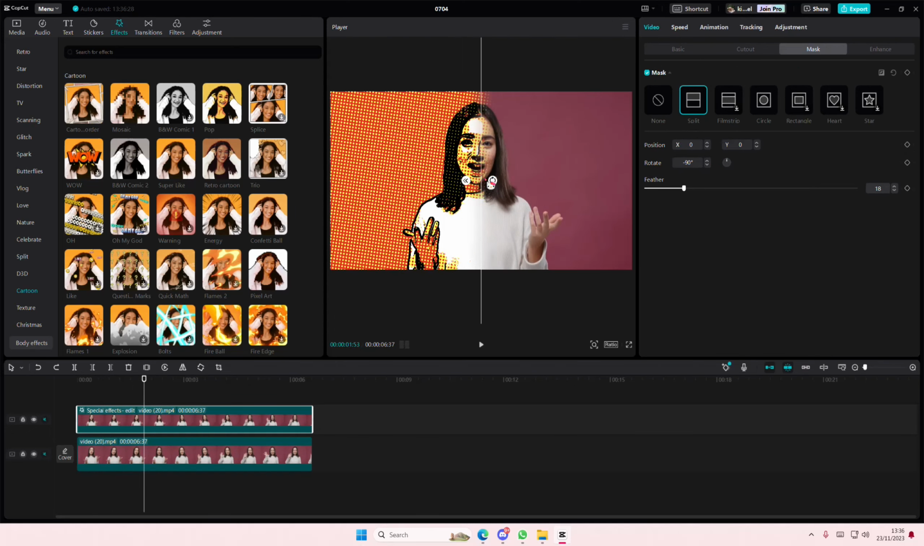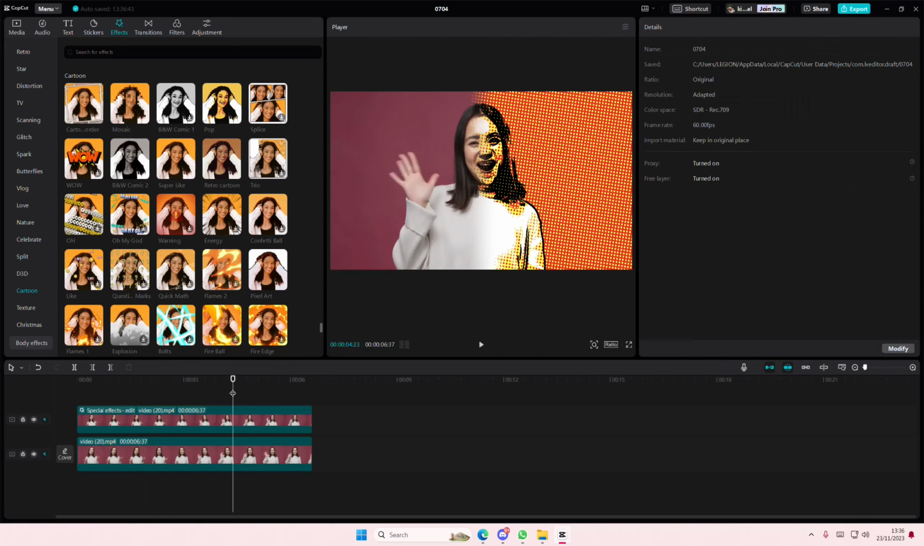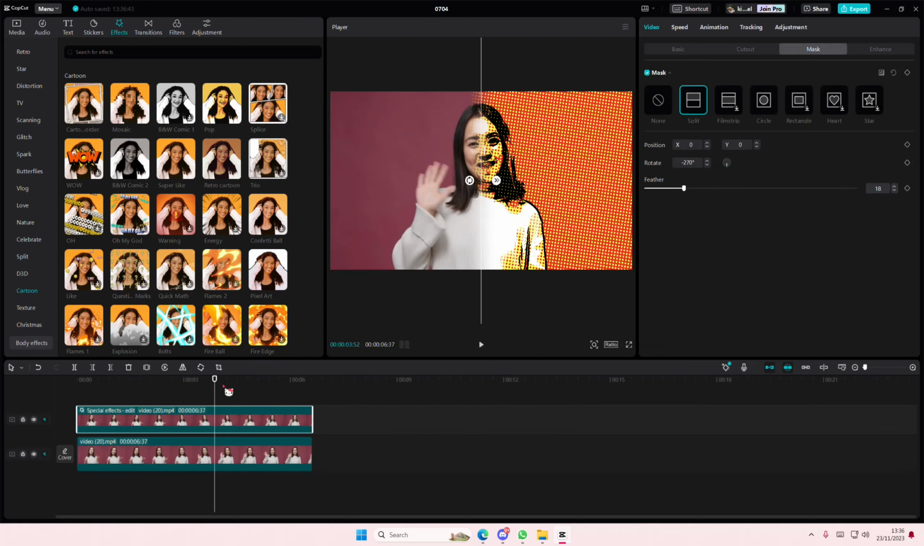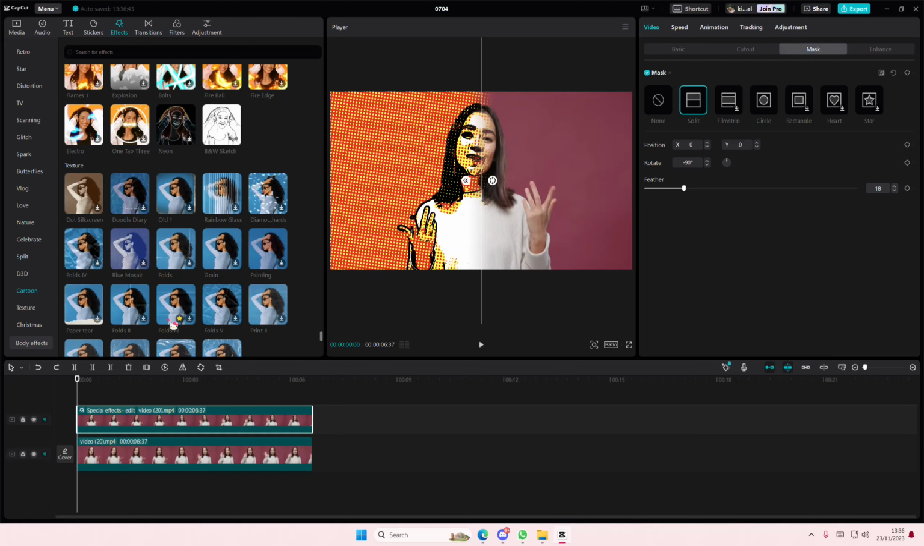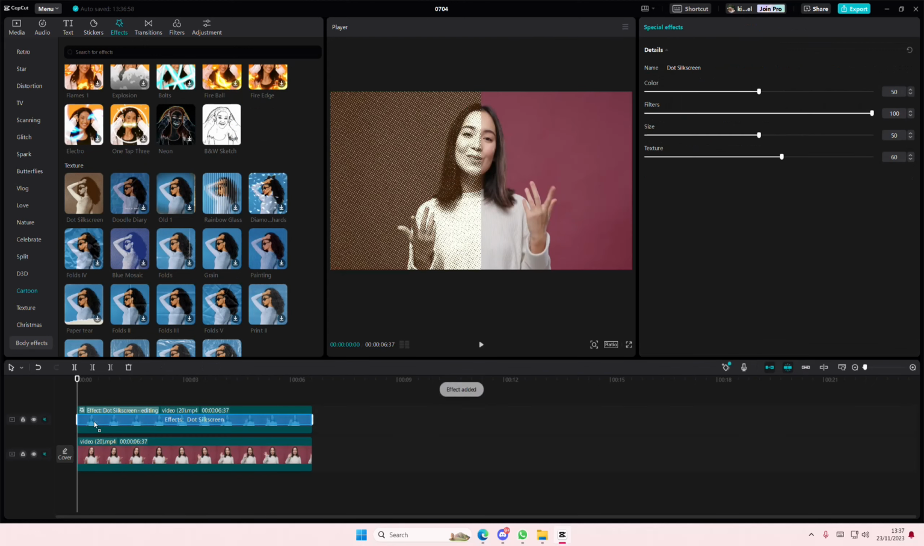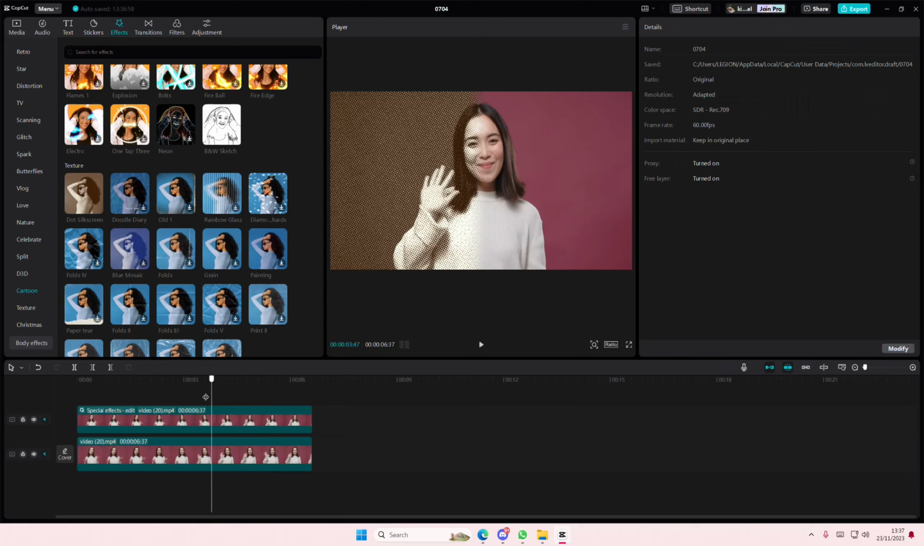You can also blend it like this side so that you can see even more of the normal side, and you can even get it to take over the whole thing if you'd like to, but I'm just going to leave it like that. But yeah, you can do it with any effects if you want to, like this one for instance, and again feather it out if you want to blend it more with your original video.